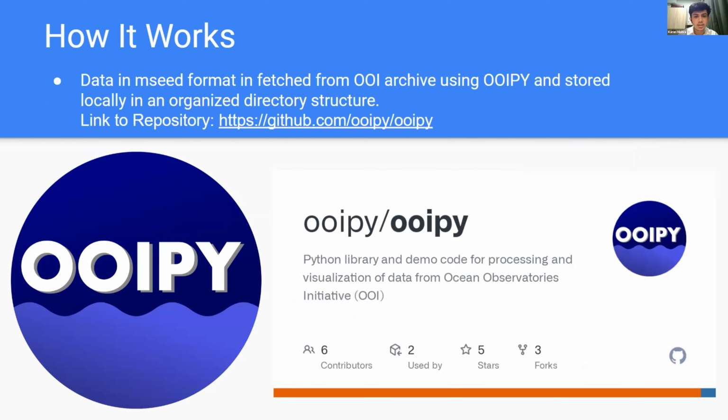So first and foremost comes pulling or fetching data from the OOI archive. The data, as I previously mentioned, is stored in MiniSEED format. So that is pulled using the OOIPy library. It was originally built by John Ragnall, a student at University of Washington, and many Orcasound contributors have also contributed to make this particular Python library better. And I hope to contribute to this as well someday. OOIPy comes with built-in features that help us handle the gaps in data, which usually come with archive data. So that was about the pulling part, and it is locally stored in an organized directory structure.